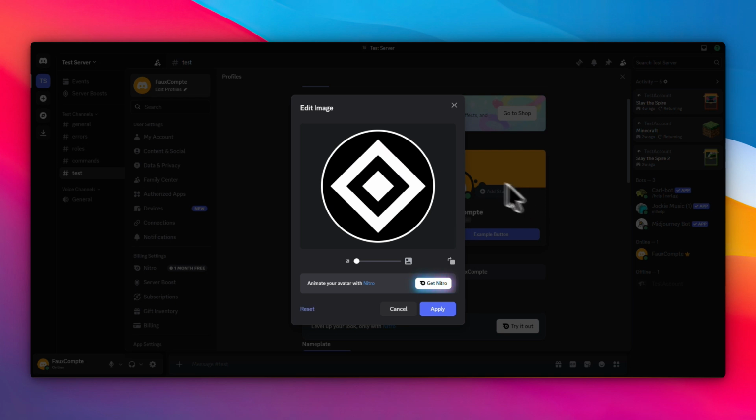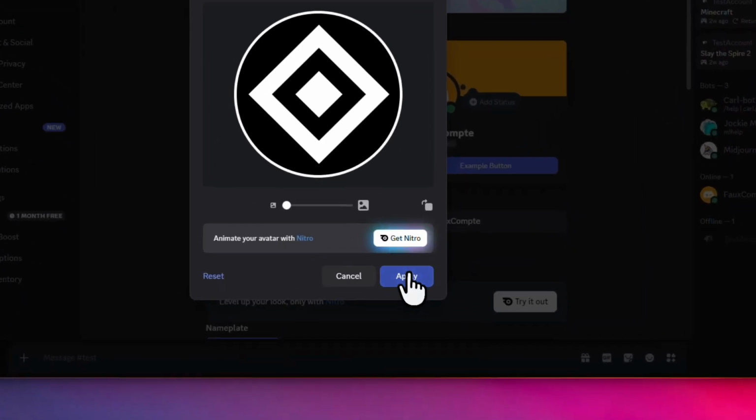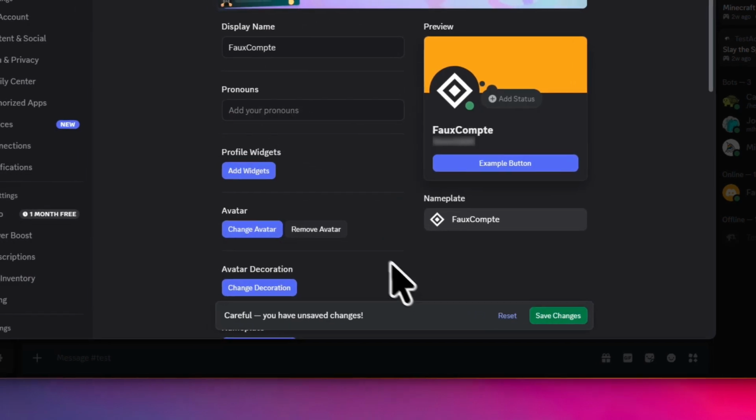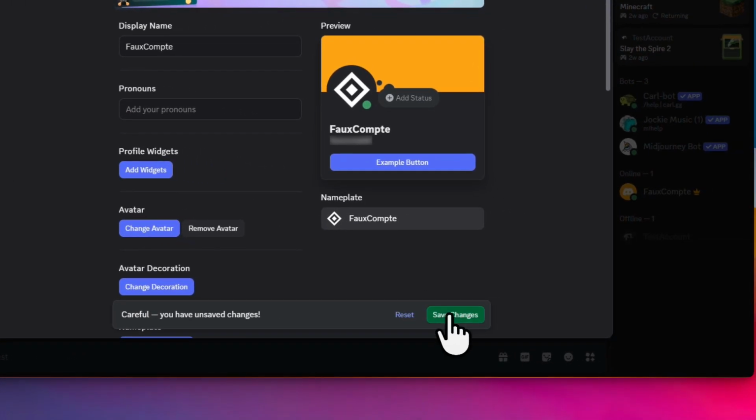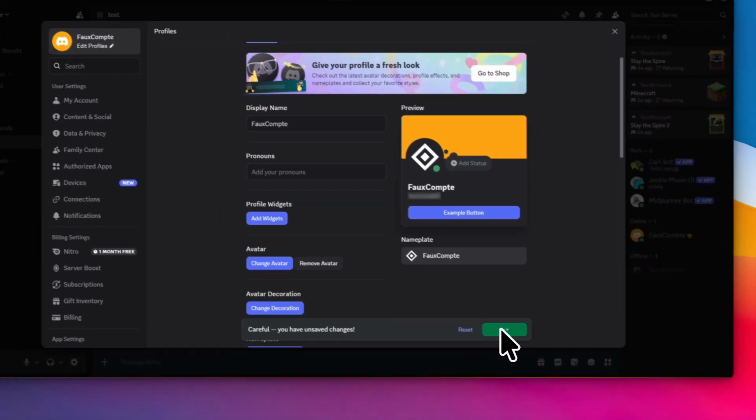If you have Nitro, you can also use an animated GIF, but a standard static image is perfectly fine for everyone. Keep the file size reasonable and the content appropriate for the communities you're in. When you're happy with how it looks, make sure to click Save. This is important. Your changes won't apply unless you confirm them.